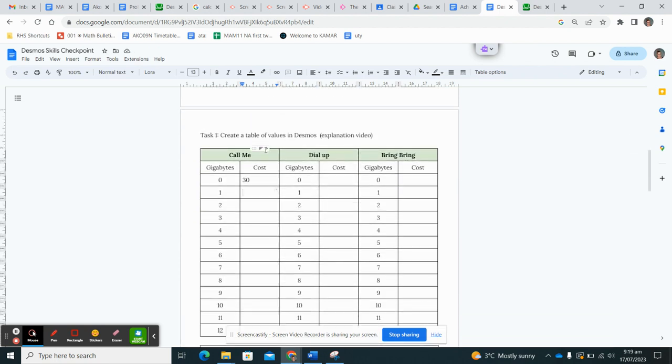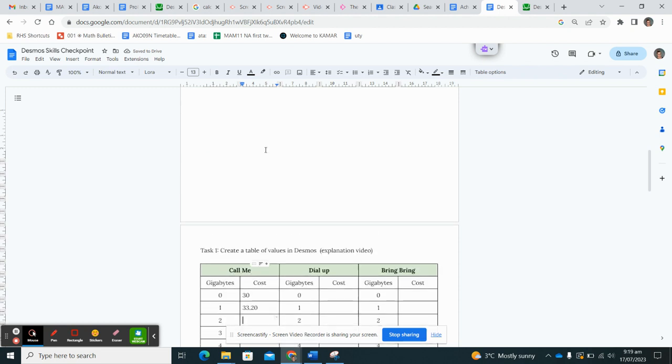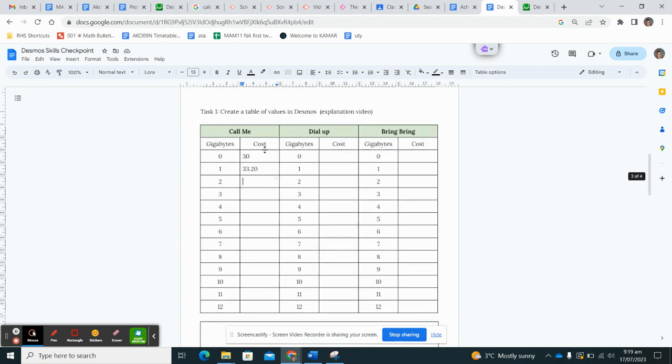So it's going to be $33.20, and then it's going to be another $3.20. So I think it is $3.20. Yep. So then it's going to be $36.40 and so on. So all of these, for Call Me and Dial Up, they're going to be linear models because they're increasing by the same rate each time.